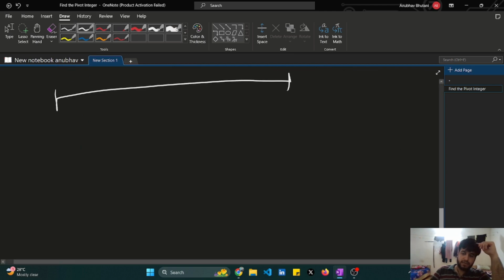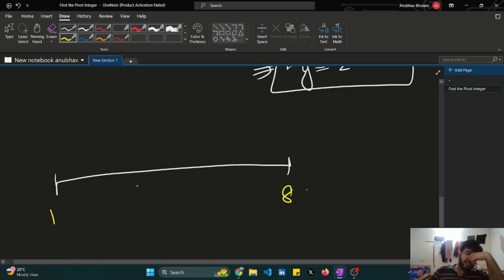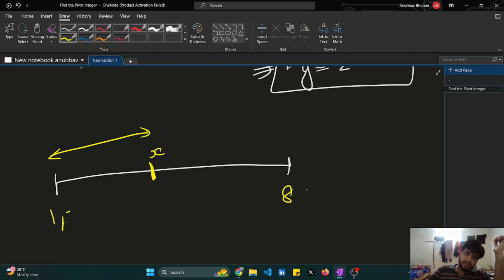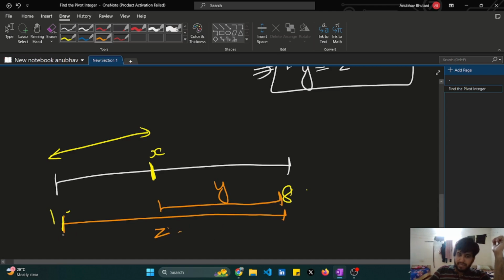This is basically a number line, okay? And the numbers are from 1 to 8, and this is some x. So this part can be found out by subtracting y from z. If I subtract this y from the z, I'll get this value that is equal to my x.